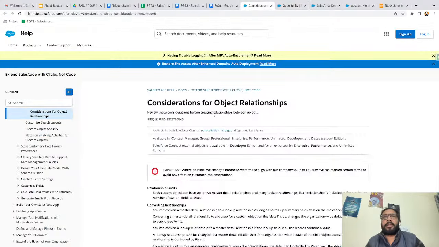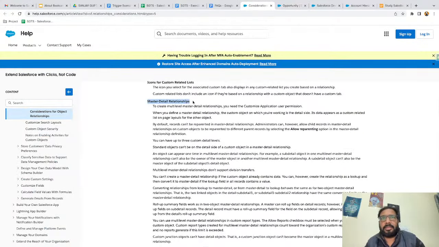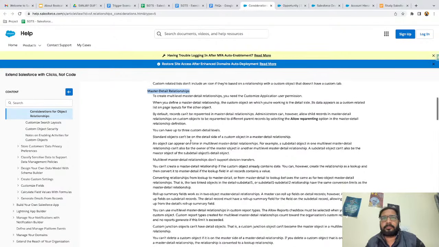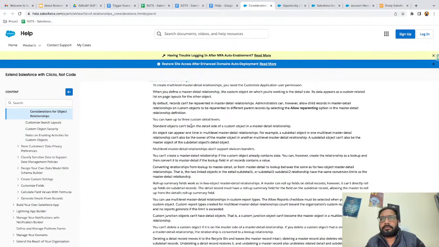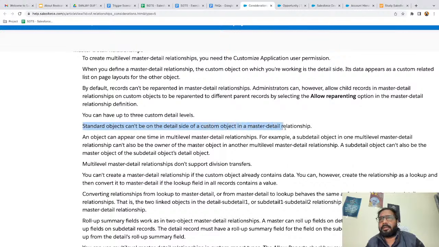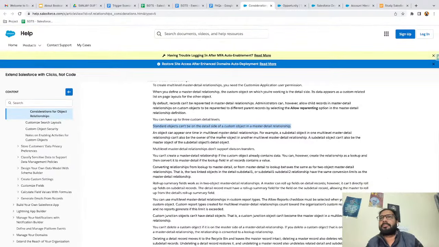So it should be somewhere written in this document. So if you read this master detail relationship, here you will find this. Yeah, so here it is. Standard objects can't be on the detail side of a custom object in a master detail relationship, right? So I already told you everything, every information is available here. You can go through.